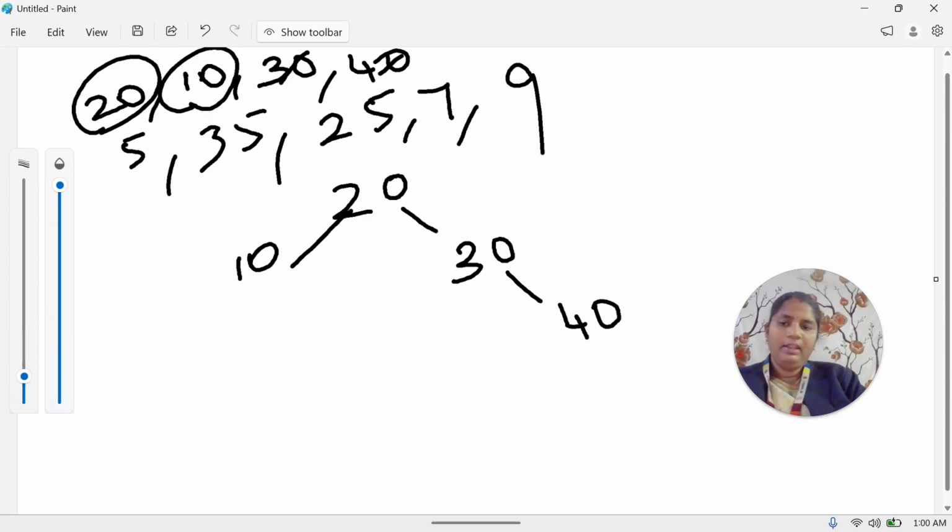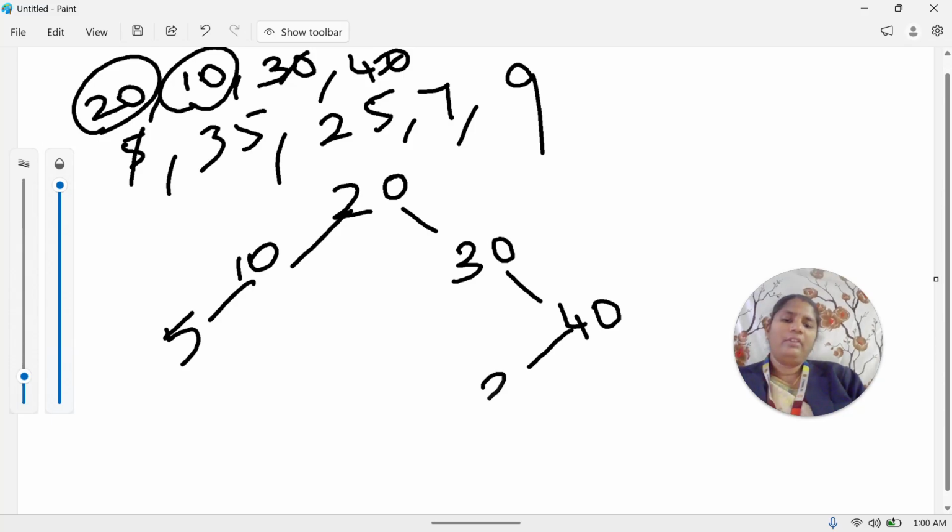Next 5. 5 is less than 20 and less than 10 also. We can't insert 5 along with 20 because the condition of a binary tree is that a node can hold only 2 children. So after 20 we have to go to 10, and 5 goes there. After that 35. 35 is greater than 20, but less than 40, so we have to insert it to the left of 40.